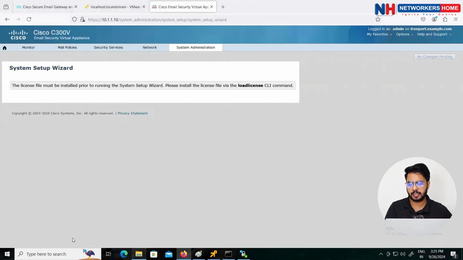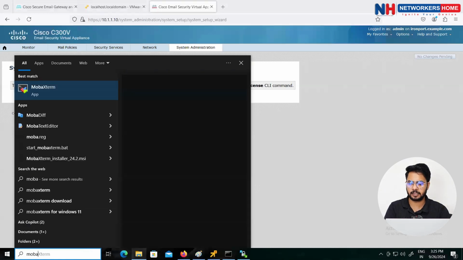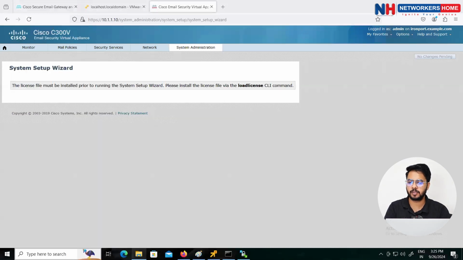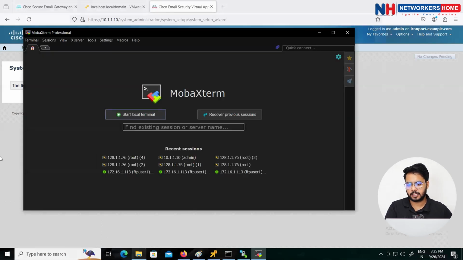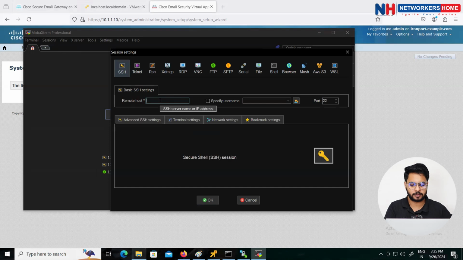Now what I'll do is I'll take access of SSH. So for SSH access I'm using Mobax term. If you want you can use Putty software also. Okay, I'll go to the sessions, I'll say new session, I'll take a SSH access for 10.1.1.10. Username I'll specify, username is what? Admin.